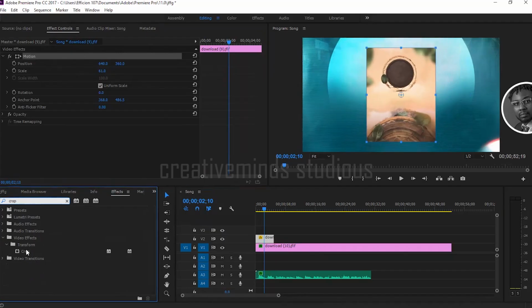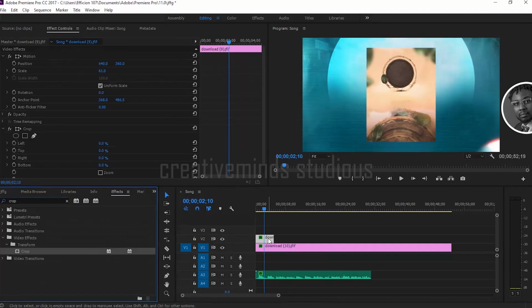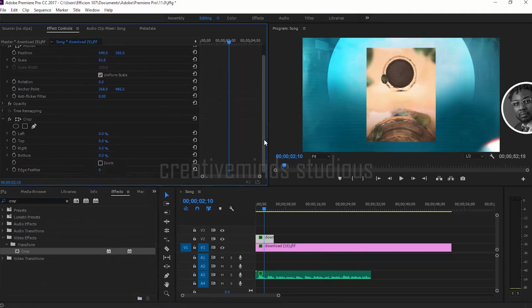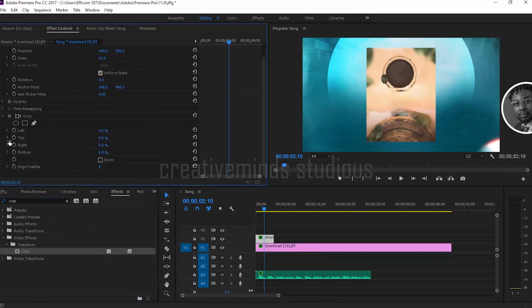So cropping is under video effect and under transform. So you drop the crop on the particular footage that you want to crop, not the background. So you can see that under effect controls now, the crop effect has appeared. Under crop effect, we have left, top, right, bottom, and also we have feather. We'll talk about this feather later on, but let's go to cropping from top, left, right, and bottom.